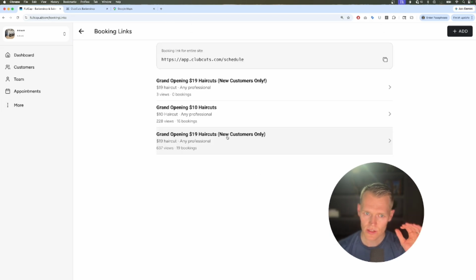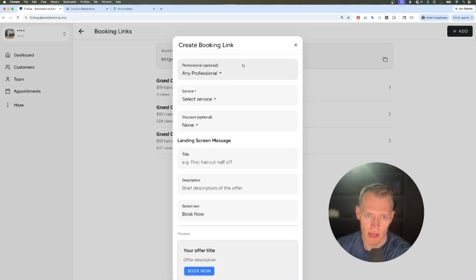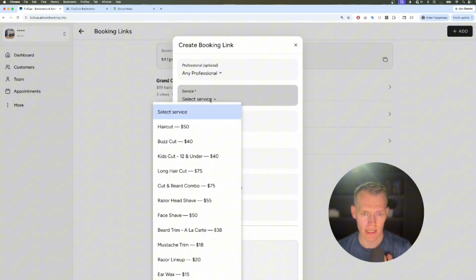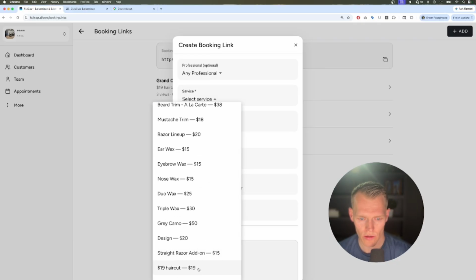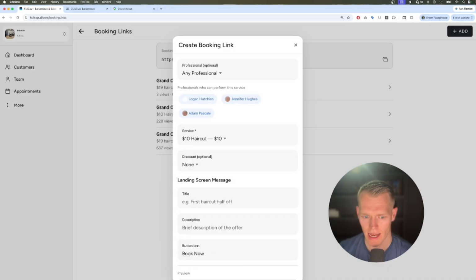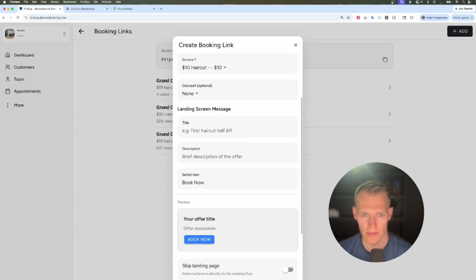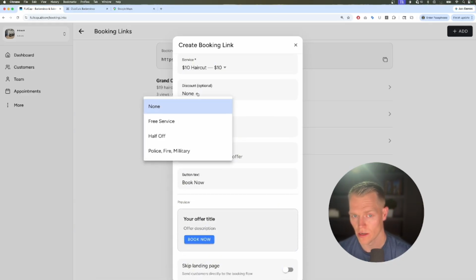So within booking links, it's really easy to click and add a new booking link. You can set it for any professional on your team, or you can choose an individual professional. And then what we do is we run promotions. So you can choose your regular haircuts, or you can come down and we set up these hidden haircuts, these private haircuts that are $10 or $19. I can choose the $10 haircut. I can also choose a discount option if I wanted to choose a regularly priced haircut and then discount it.